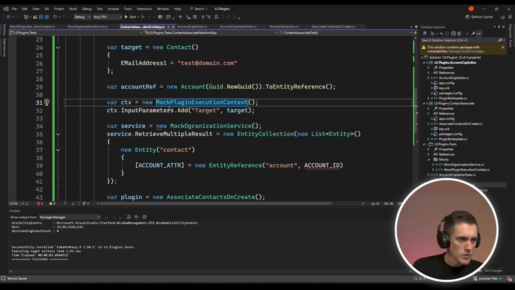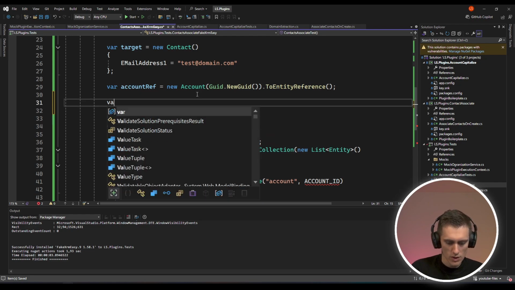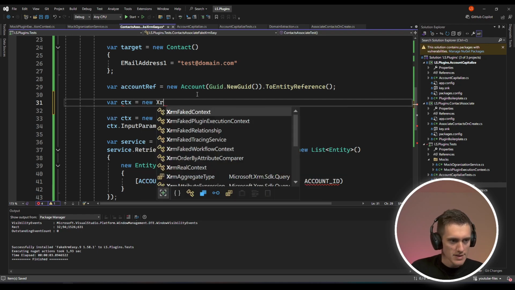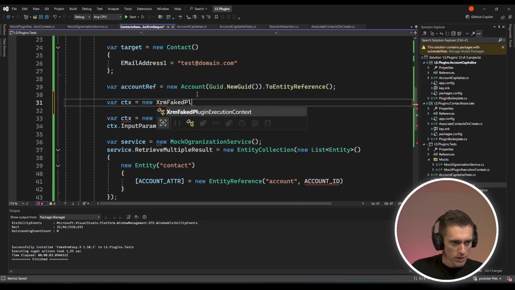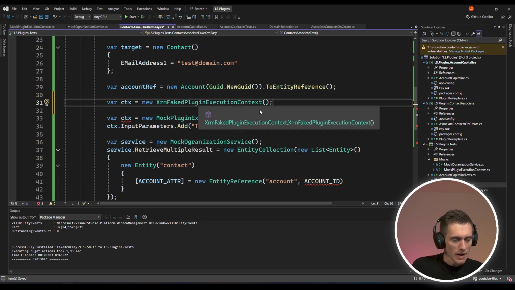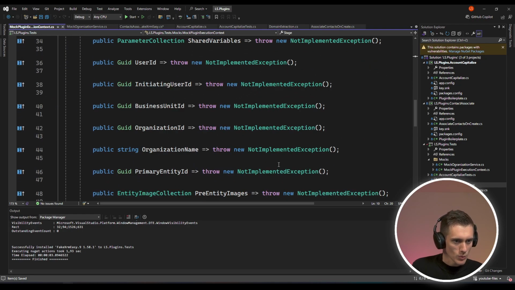So at the moment we're using this mock plugin execution context, but what we can do is do var ctx equals new XrmFakedPluginExecutionContext. It's a bit longer name, but not to worry. And now instead of having to implement anything, this thing has everything implemented already. So no bananas with this stuff.